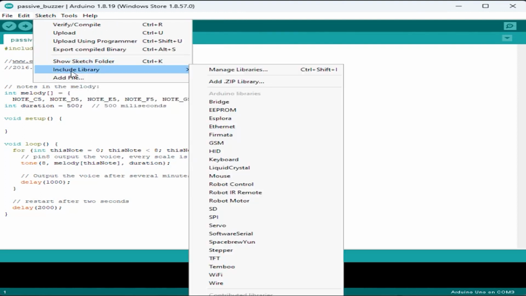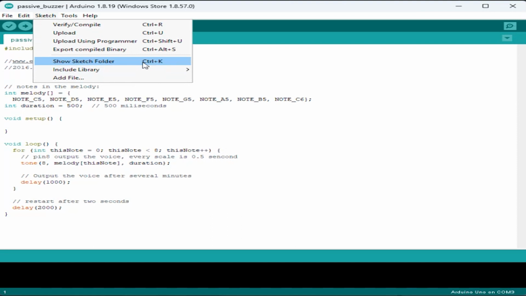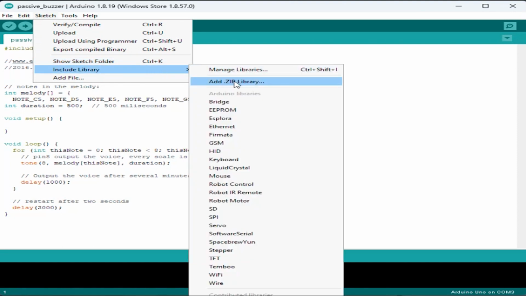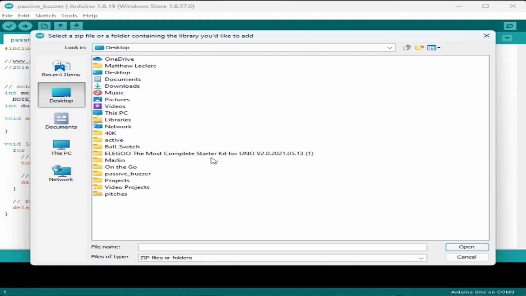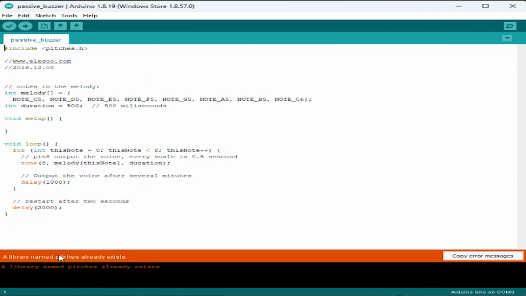What we're going to do is go to include library, and go to add zip file. I'm going to go onto my desktop because that is where I have everything. Looking right on the bottom here, you can see I have the pitch zip file, and I'm just going to click on that. In my case, I already have it in the library because I test every project beforehand, but in your case, it should just go straight green. The next thing I'm going to do is hit the verify button to make sure everything's talking.